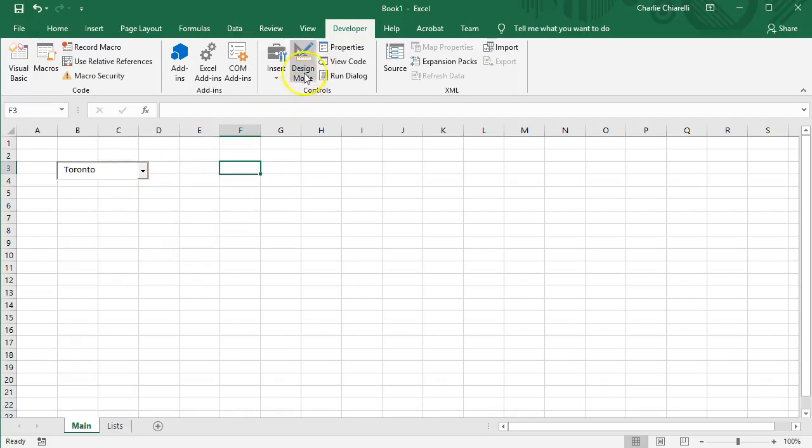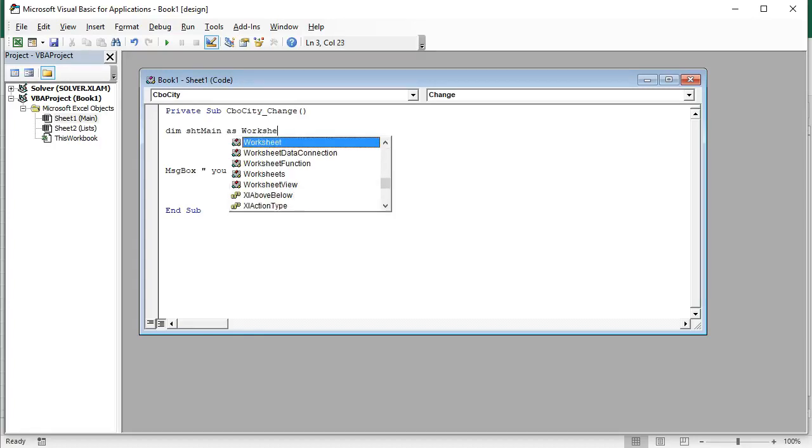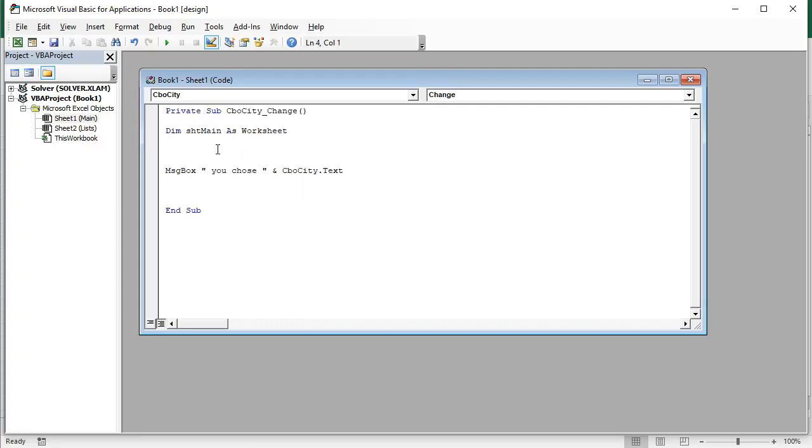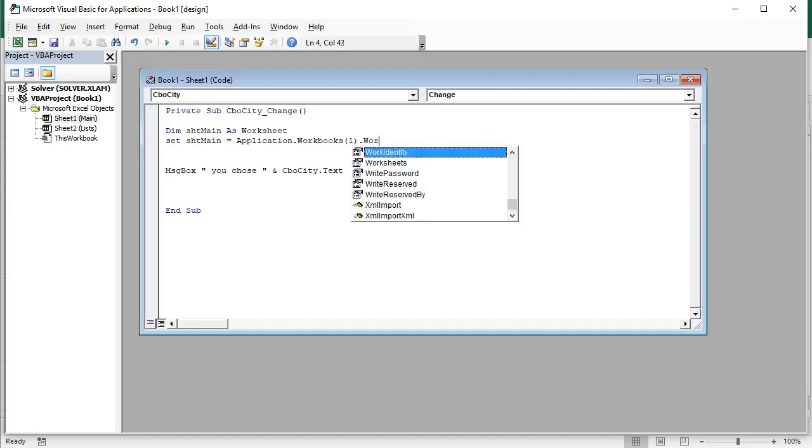All right, as before, we're going to have to enter design mode. Good. We'll double click. We'll go back into here. We're going to space this out a little bit because we're going to type in some other information that we need. Remember that dim stuff we did before? So we're going to have to dim a sheet, and we'll call it main as a worksheet. Okay. And then we're going to have to set that to a value. So sheet main will be equal to, and now we got to type in all that big long thing, application dot work books, and I'll use the shortcut method, work sheets.